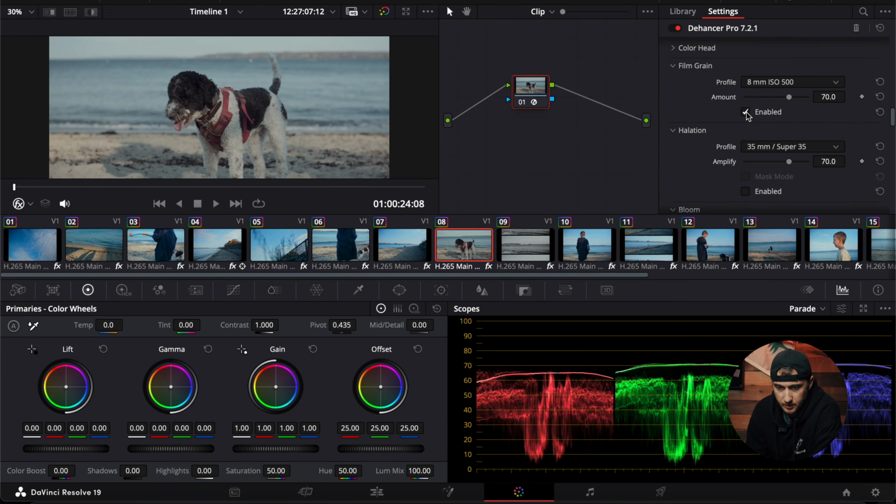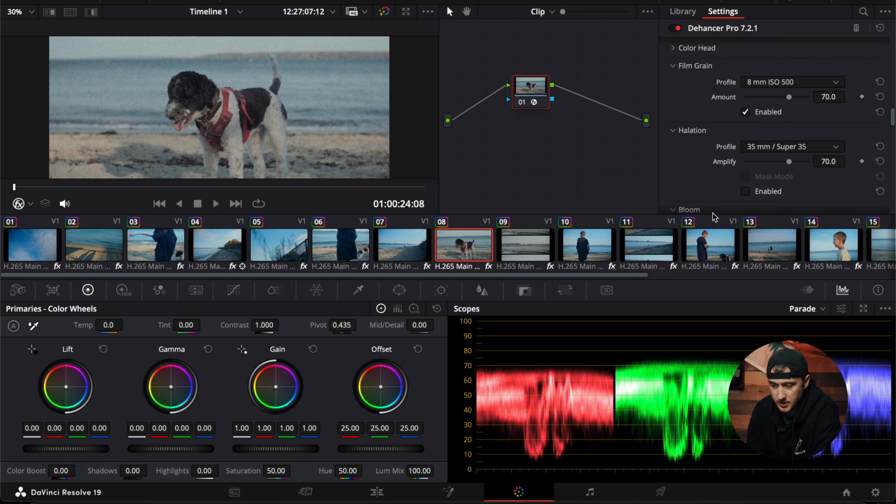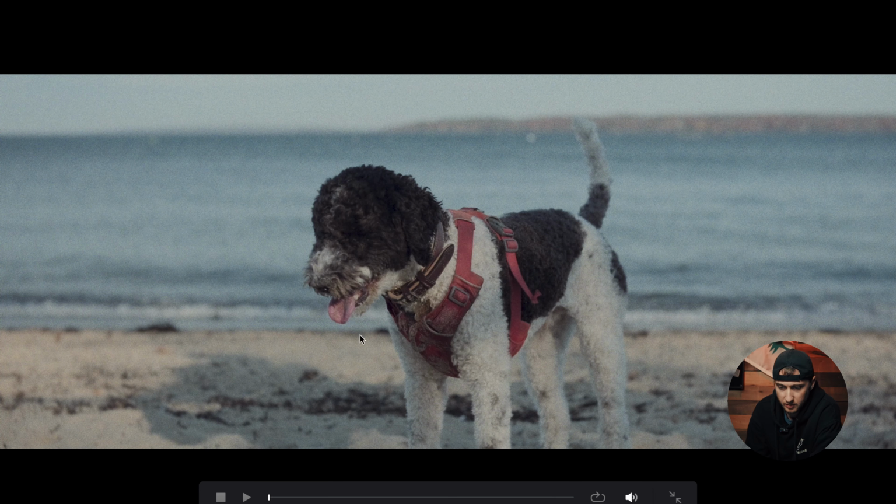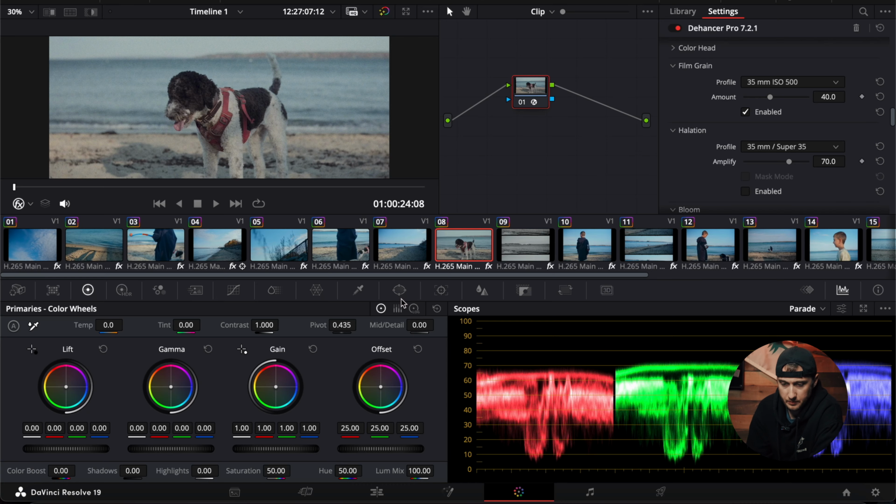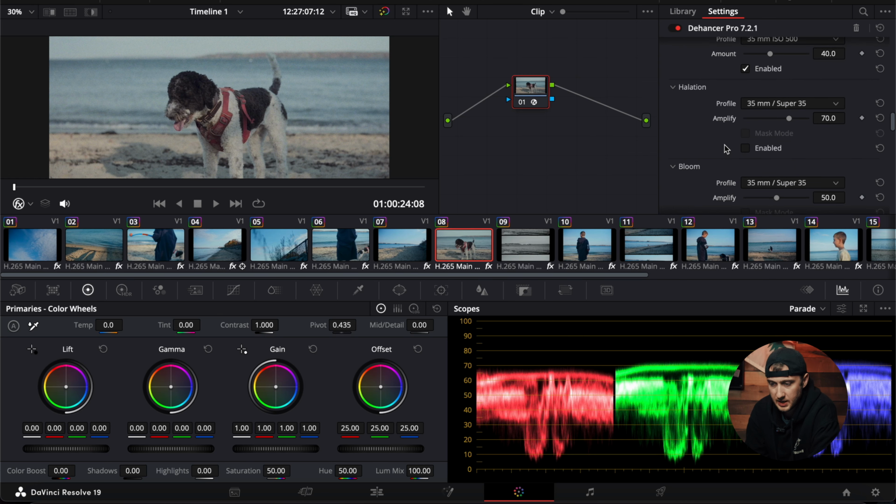And turn that off and back on. You can see how it really expands this down here quite a bit when you add that much grain into it. So we'll go with a 35 ISO 500. That way the grain's a little bit smaller, a little more finer grain, but it isn't completely muddying up the whole image. Halation's another one that I like to mess around with.